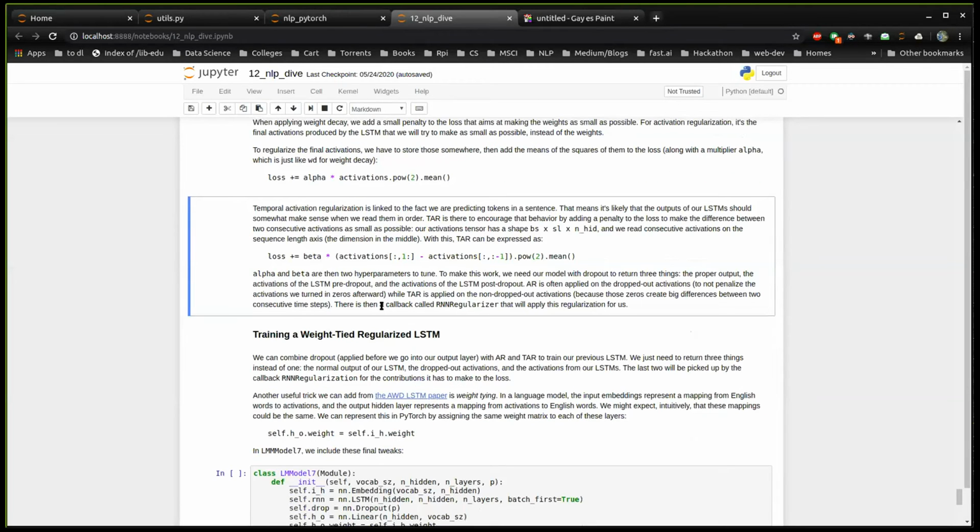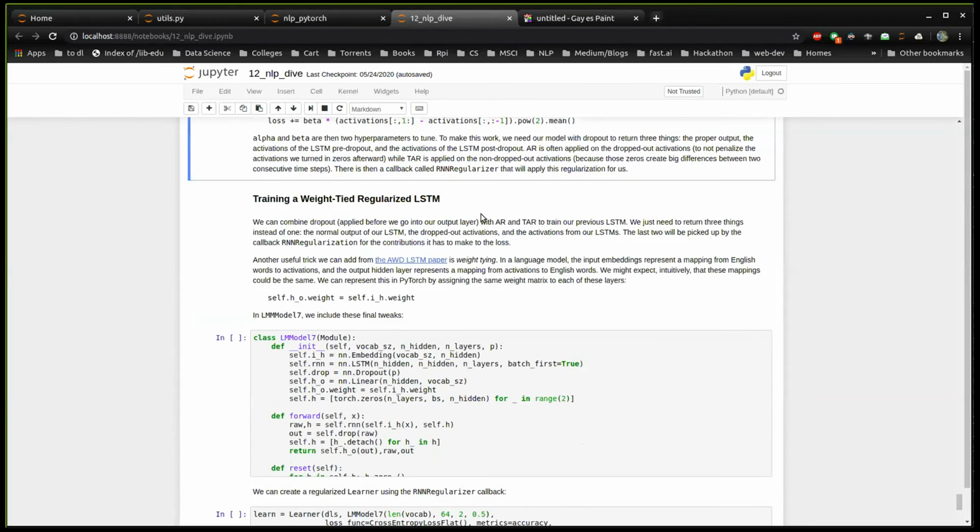And in PyTorch, there is a callback called, in FastAI, there's a callback called RNN regularizer, which will apply this regularization for us. And there is one more trick they use in AWD LSTM, which is called weight tying. So what it does is, this sentence should probably make it clear.